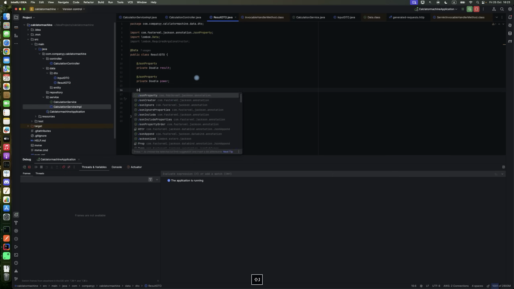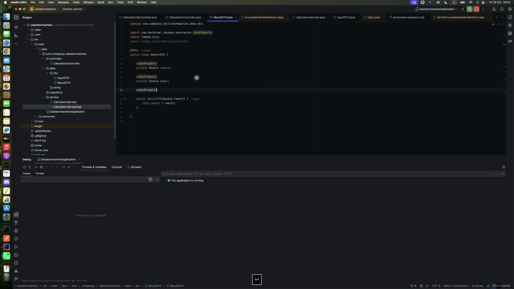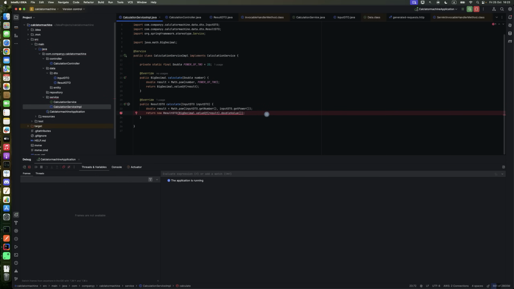Private level power. We can compose the other object here, the input object also, but for now let's keep it this way. Let's use this time the annotation. Now remove this constructor. We have a constructor with all these three fields when we use this annotation, and with the data annotation we have the getters and setters. This is done by the Lombok dependency, and now we have the input, right?